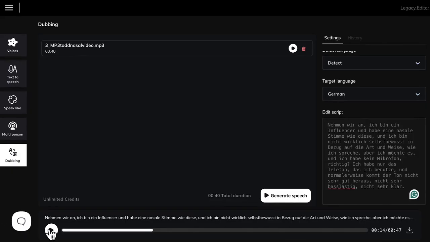Richtig? It's amazing hearing myself actually talk German like that right off the bat. So you could just translate anything, and you could go the other direction as well. You could take the German and then translate it over to English.